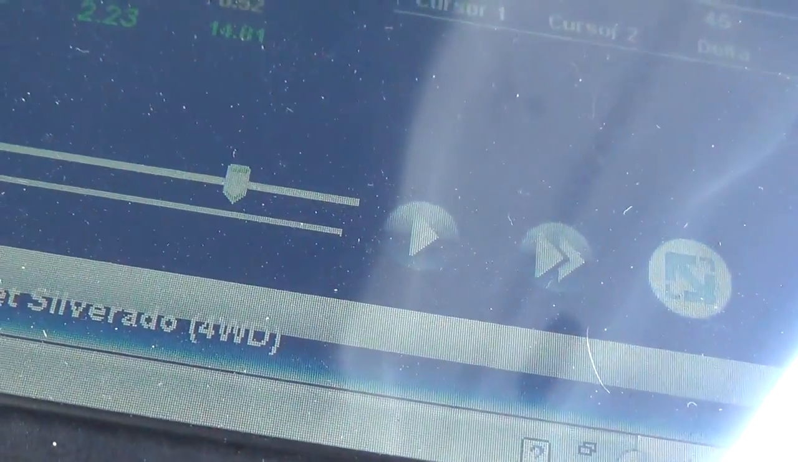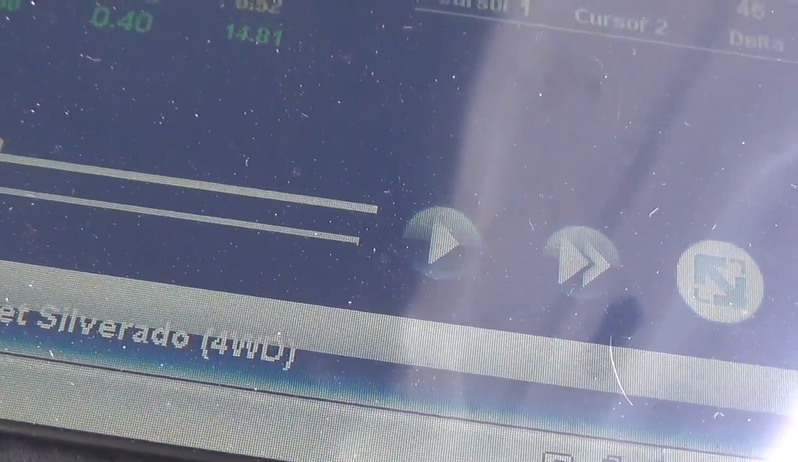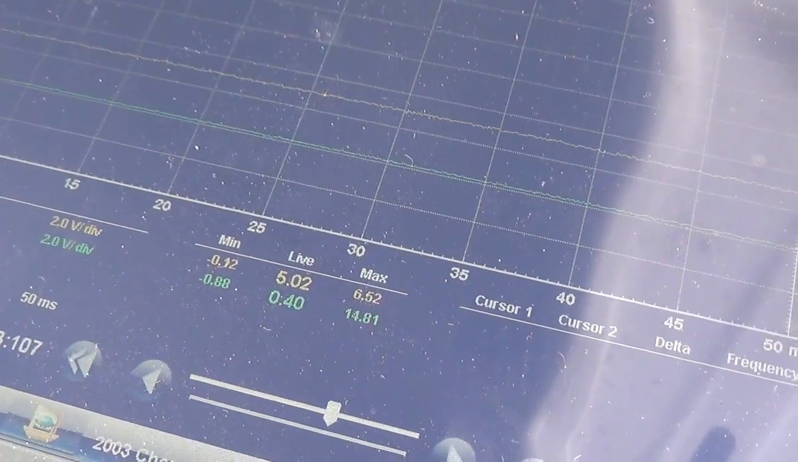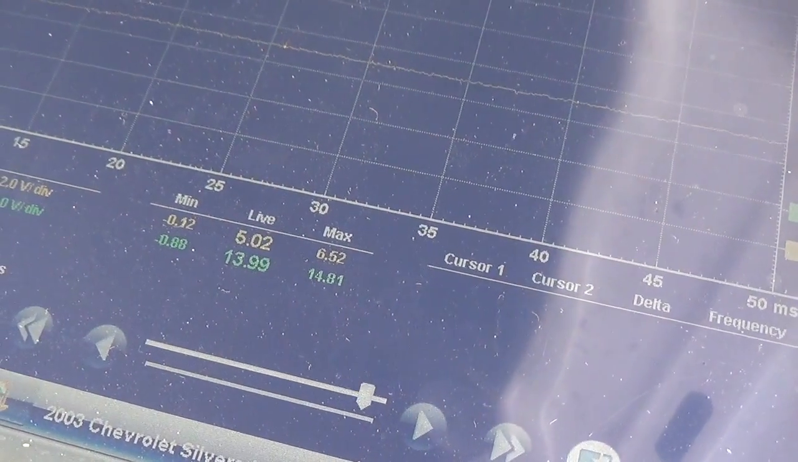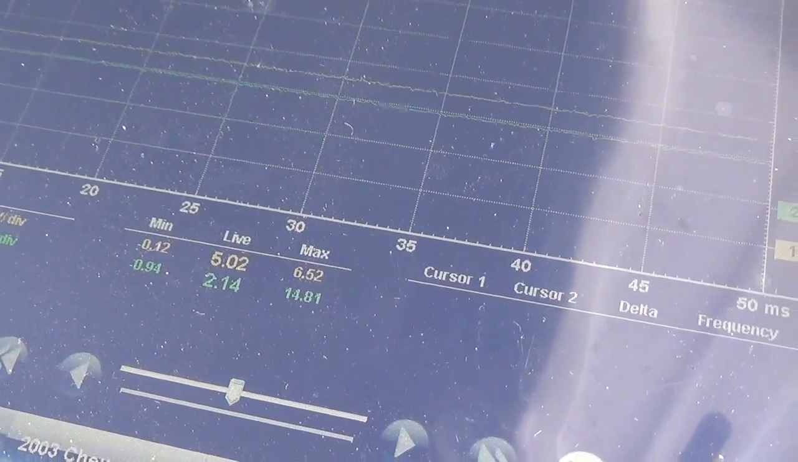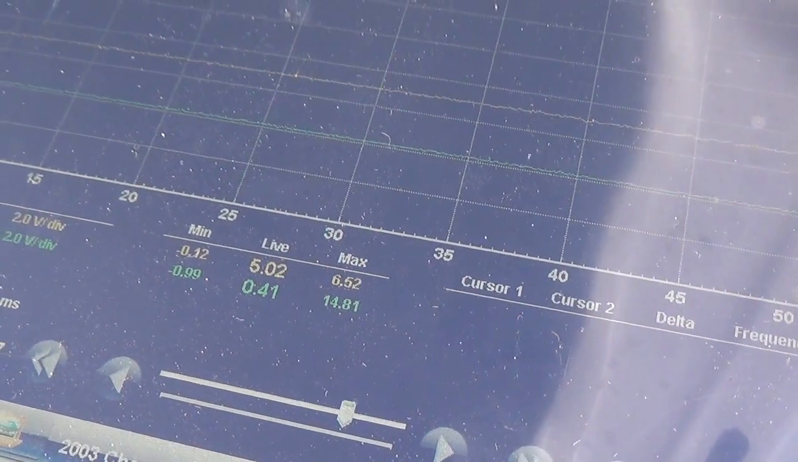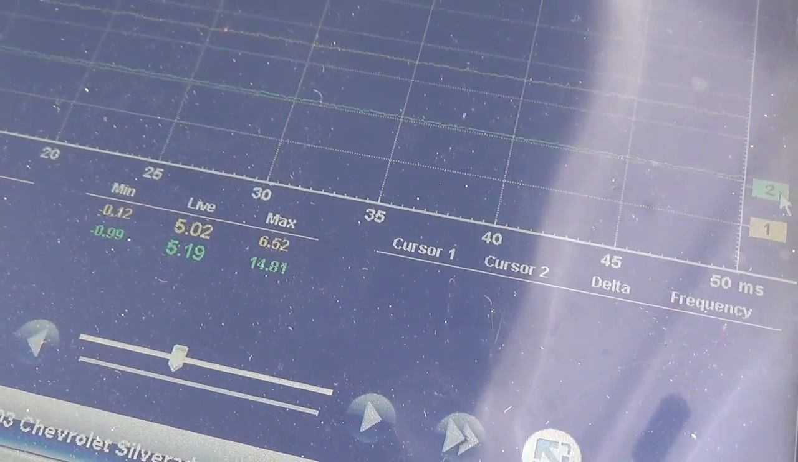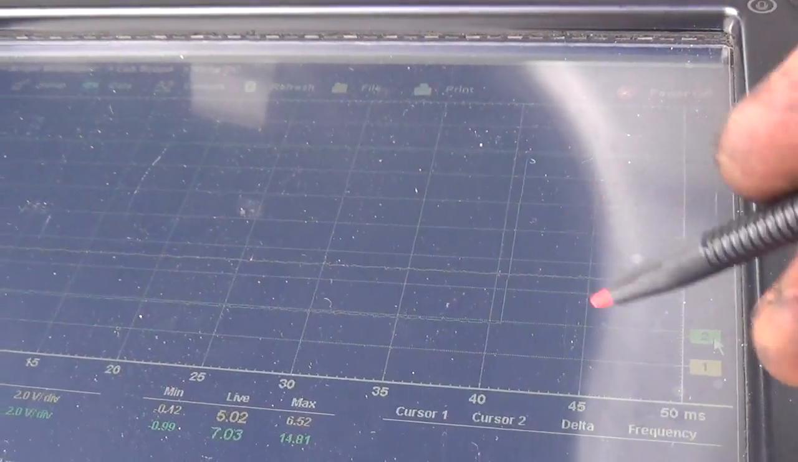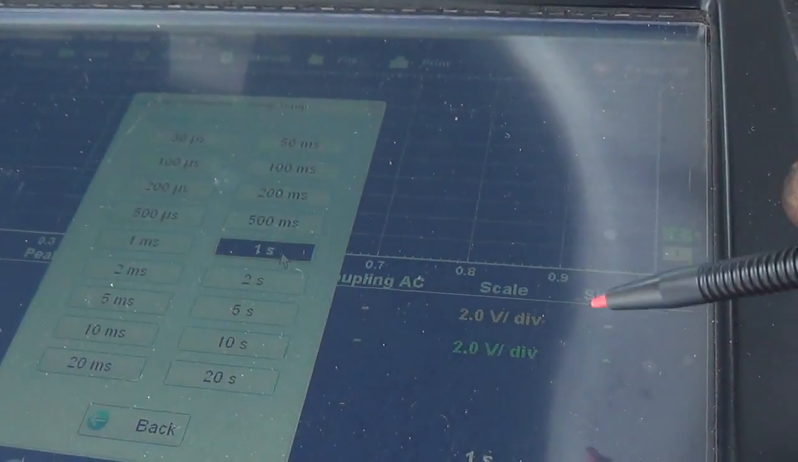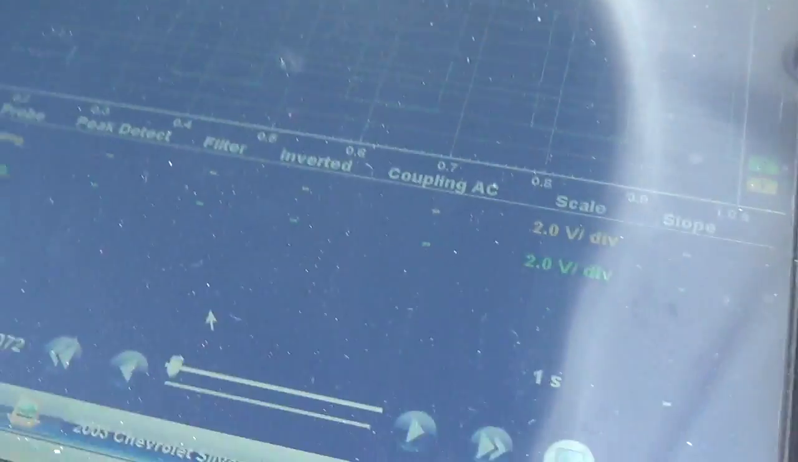These are 2.5 again, so I don't know if I'm cross probing the pins or what. Okay, that's a neighboring pin. That's at 14 volts. Interesting. Man, this is ridiculous. All right, here we go. Drop that down. So there's our cam signal.